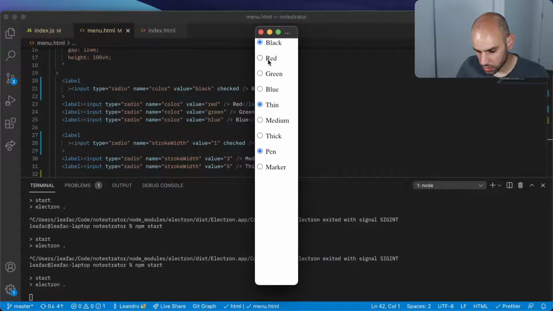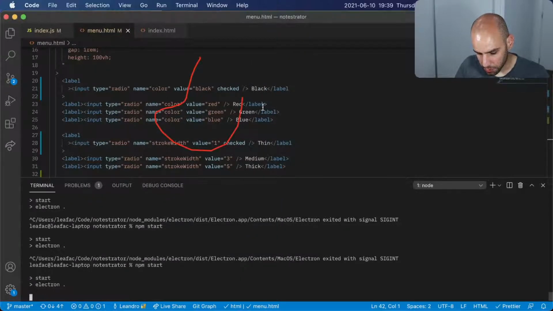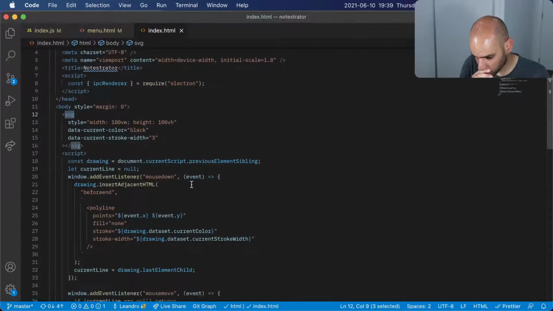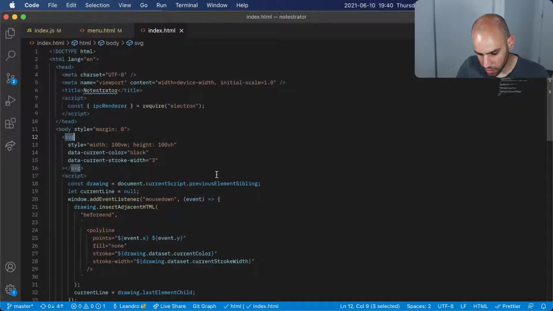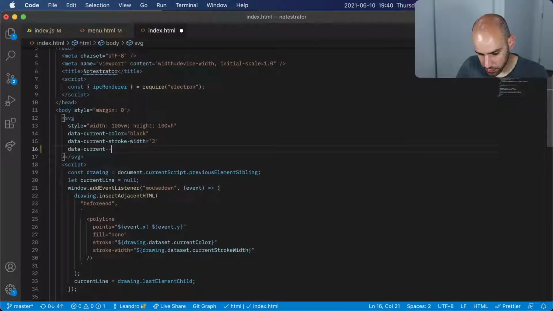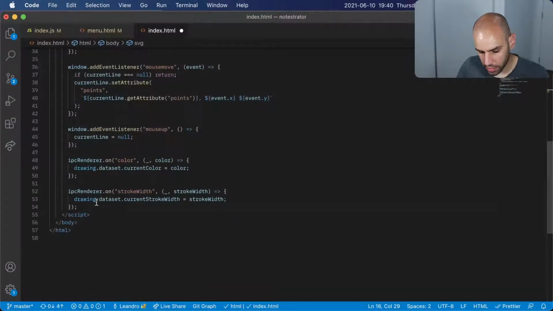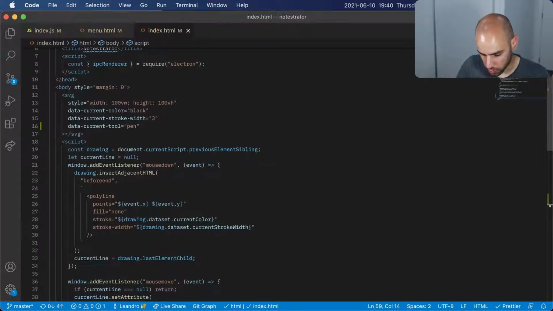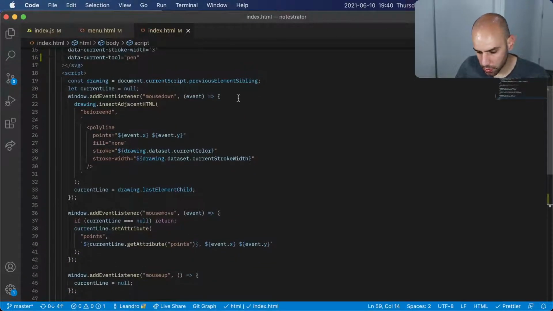Okay, so this all looks good. But unfortunately, the tool is not doing anything. So here, let's get a hold of the tool. To begin with, the tool is pen. And we get the event and we change the tool. And now we want to use the tool. So to use the tool, we will use it here.